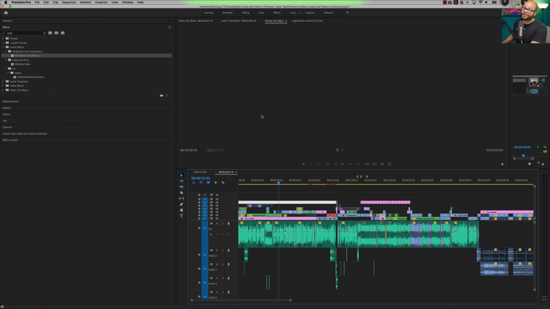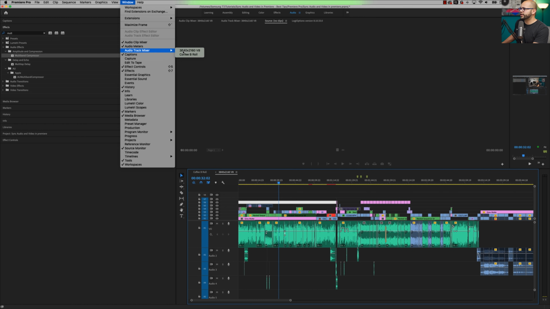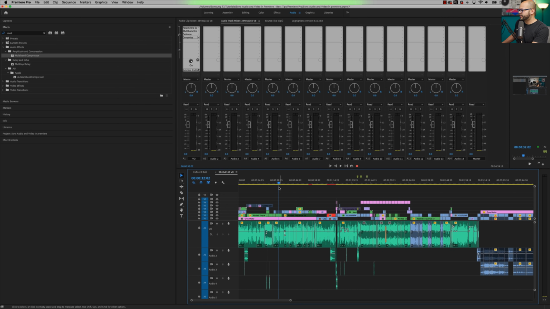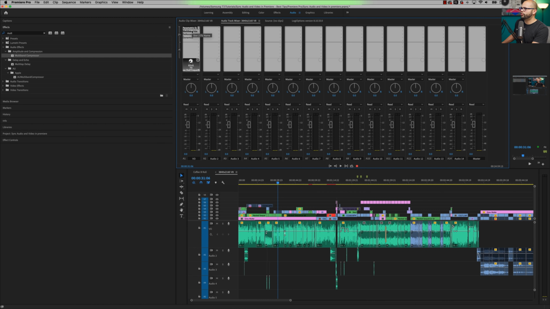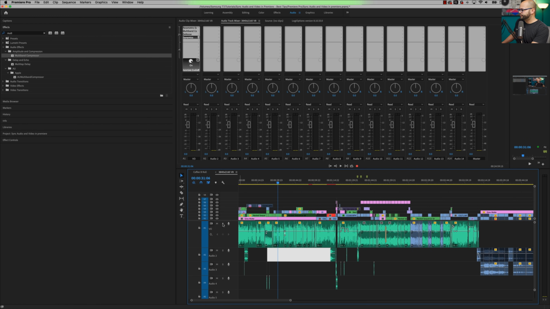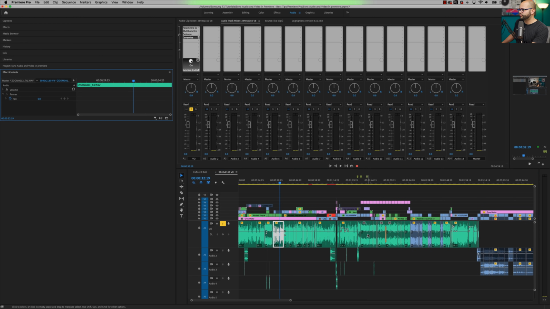What is much faster in situations like this is to use the audio track mixer. So if you were to go up to Window, Audio Track Mixer, and I'm going to do it for this timeline that we're looking at right here, you can see on my VO track, I have a whole channel full of effects, and those effects are affecting all of the clips on this track. I don't have to go into my effects controls for every single clip and adjust parameters. It's just globally on that track within the track mixer.